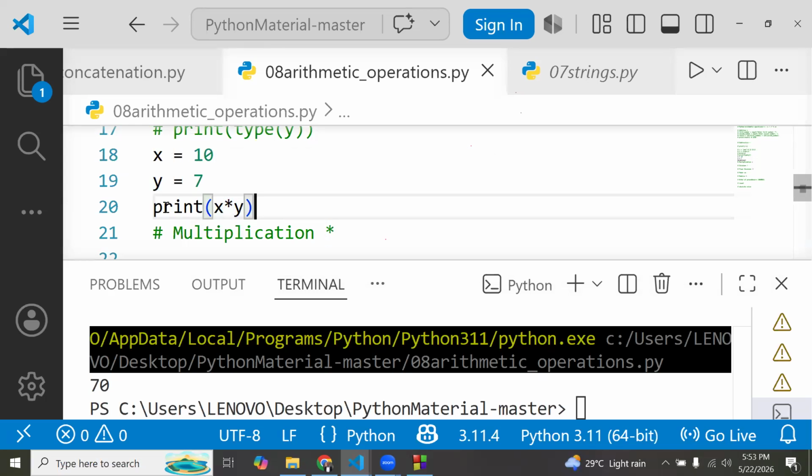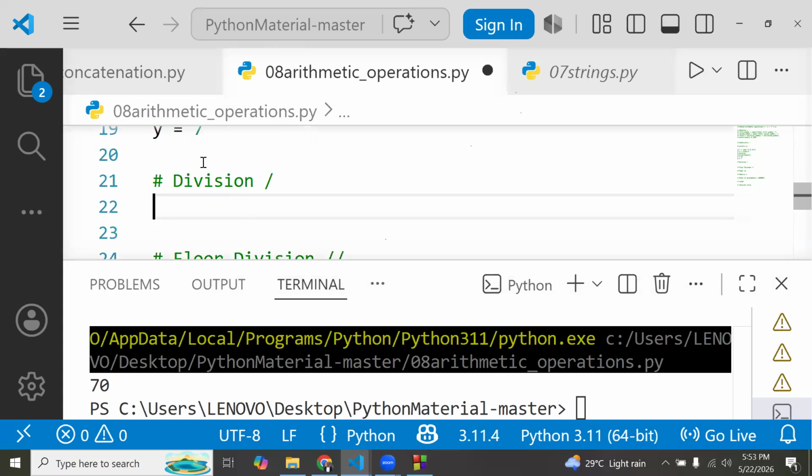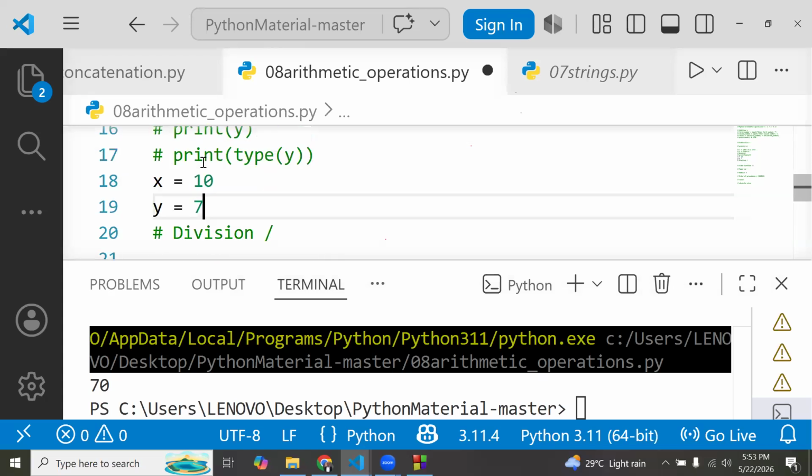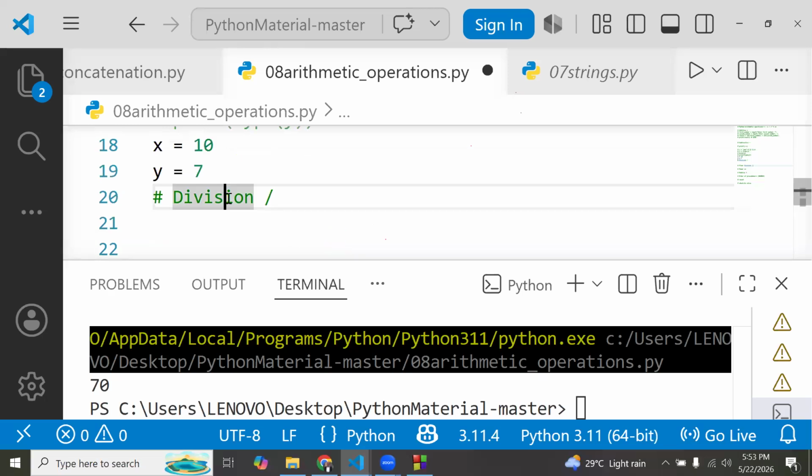In the case of division, it's a little bit different, so let me emphasize this. In the case of division, the division we have over here is one slash. And then there's another one we call the floor division, which is double slash. Now, this division with one slash will always result in a float.